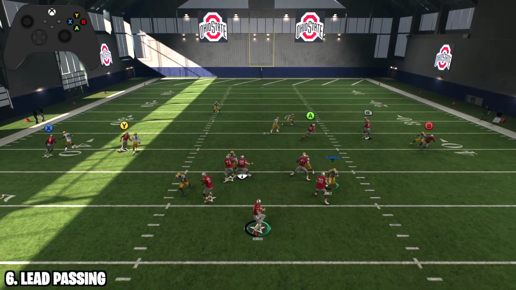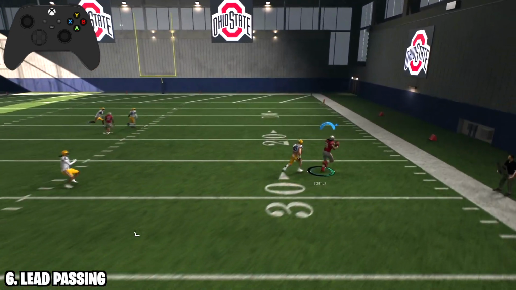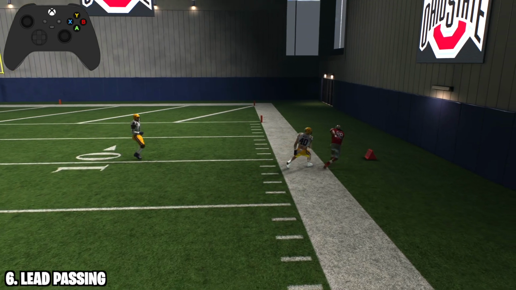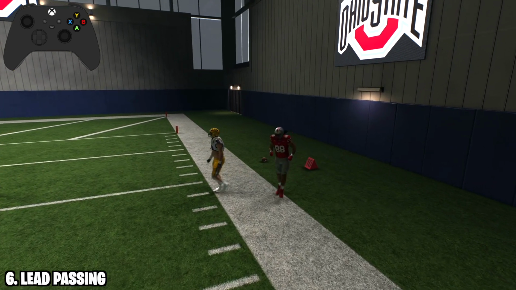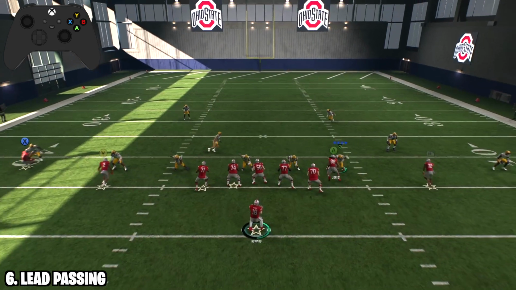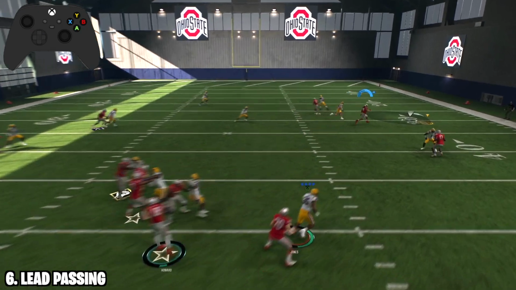Watch, I do another lead pass here, lead it to the outside, and the linebacker is not able to make the tackle. It's that simple. There's not much you've got to do there. And now let's see what happens if I throw it just back and he comes back to the ball. Look at that.